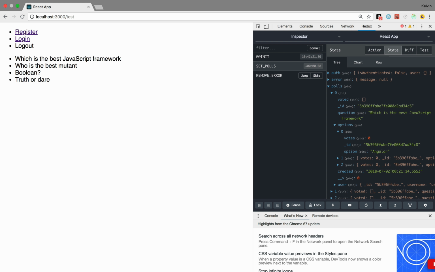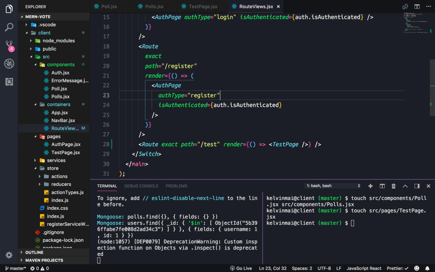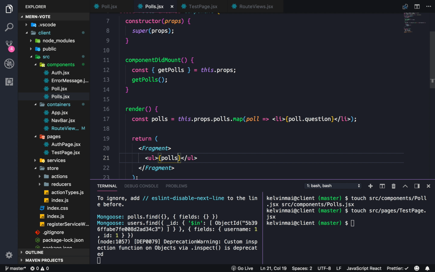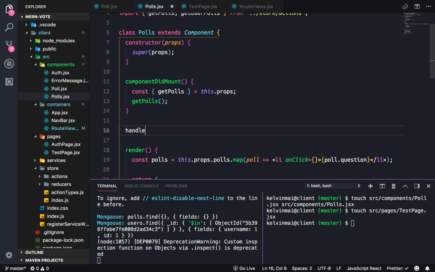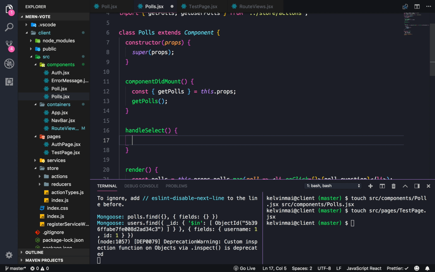Currently, it's a little dumb, so I want to, when I click it, set the current poll to whichever one we click. So let's do that, actually. So in polls, we want an onClick method on the individual LI right here. So onClick, and we want this to be a select function. So we select the poll. So let's see. Let's add it here. Handle select.